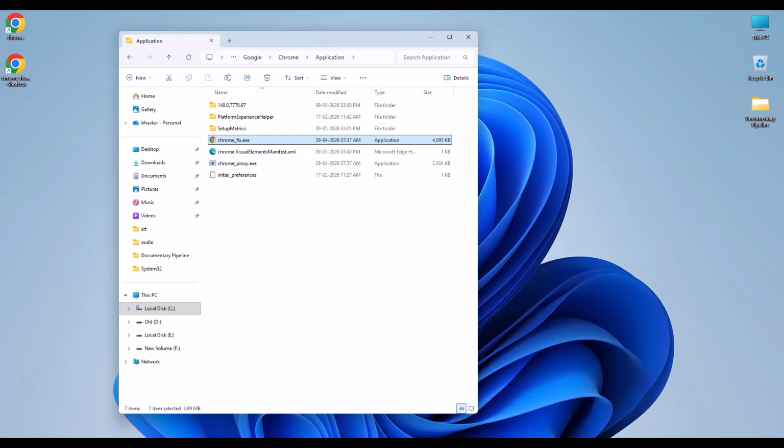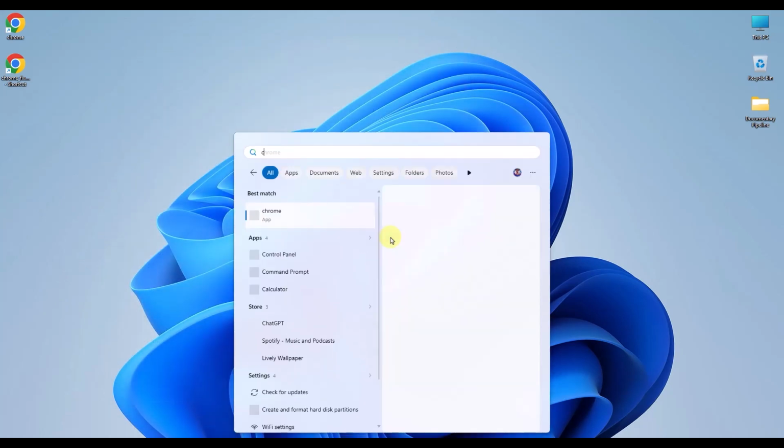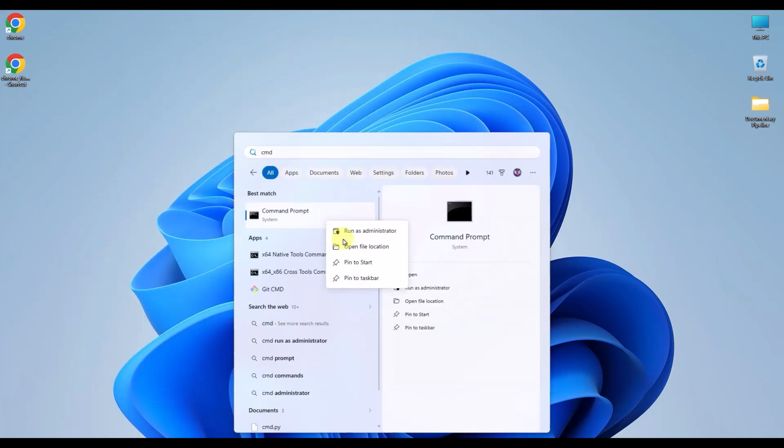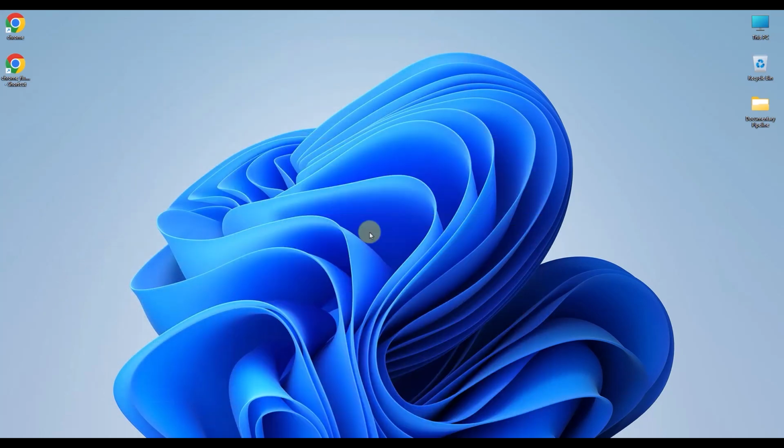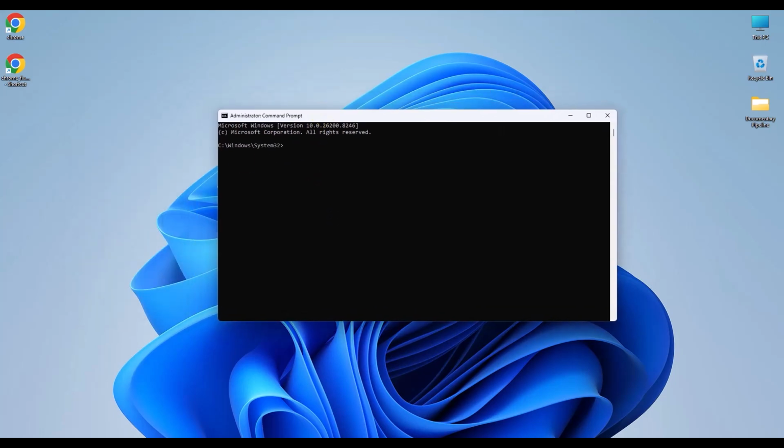Finally, for a deeper system-level fix, we can try disabling the renderer policy directly within the Windows registry. Please note that this is a legacy fix that works best on older versions of Chrome or managed enterprise systems. Click your Windows Start menu, type the letters CMD, and right-click on the command prompt to run as administrator. Inside the black window, carefully type in this entire command string and press Enter.